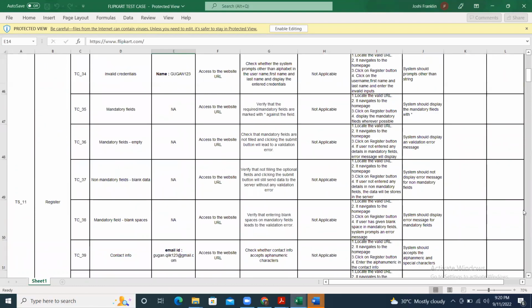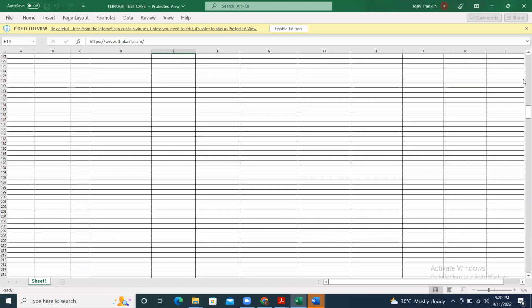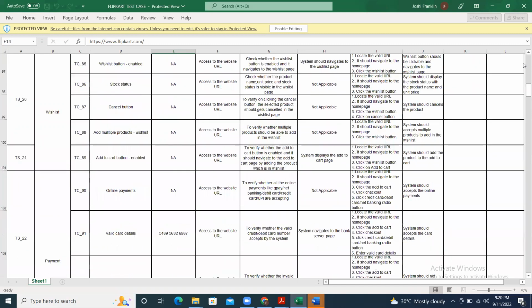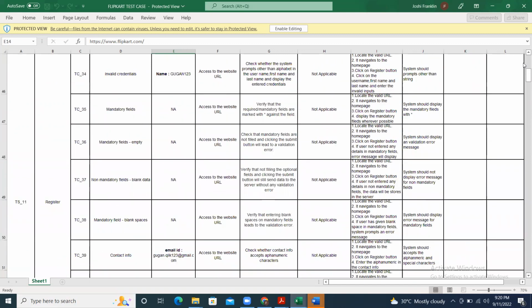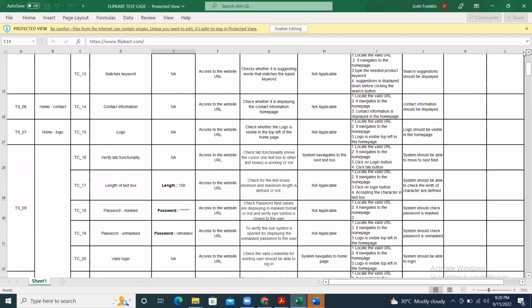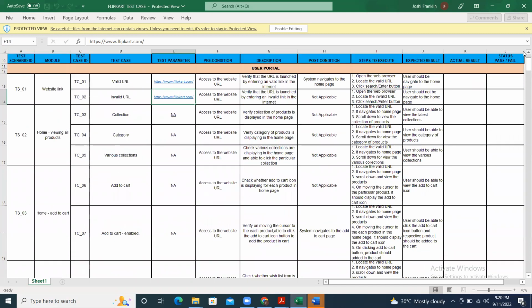For each module we have written test cases, more than 100 in total, 119 test cases for this one. You can download this document from our site if you want to use it. So we have test cases for the Flipkart application also.